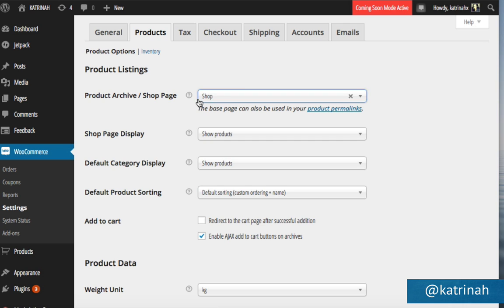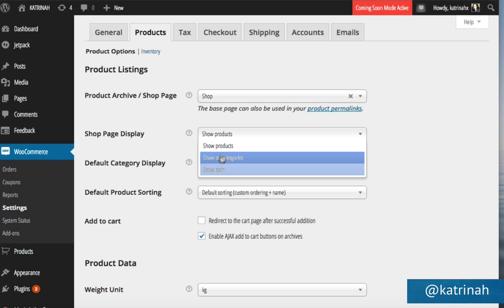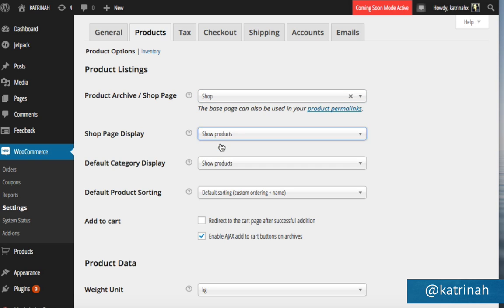I'm going to keep it as the shop page because this is the product archive shop page, so that makes sense. And then moving down the list, you can decide how you want that shop page to be displayed, if you want to show products and subcategories, or both, or one or the other, you can do so right here.